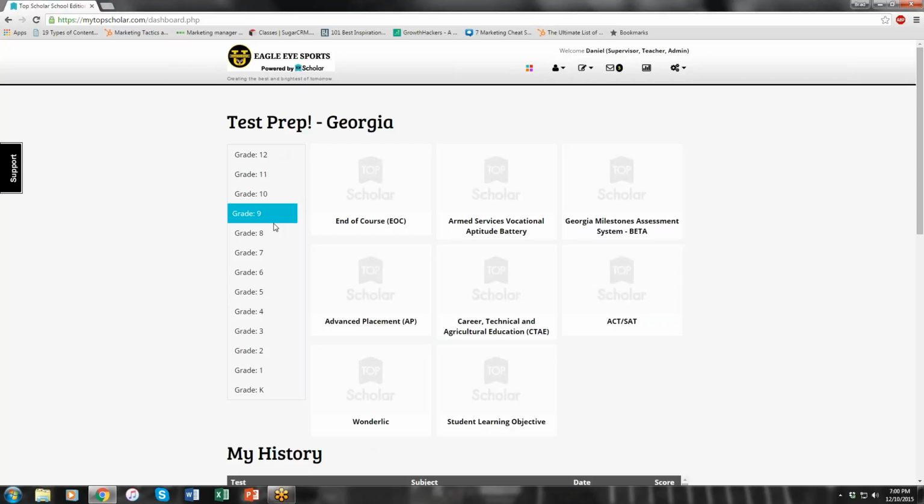Now, as you can see, the grades are down the side column here. You can always select any grade. All the content's always available to you. If you get to an area where you're not quite comfortable and you need a little bit more practice, you can always go down a grade or two. And if you feel that you've taken a good grasp of all the content, you can move forward.